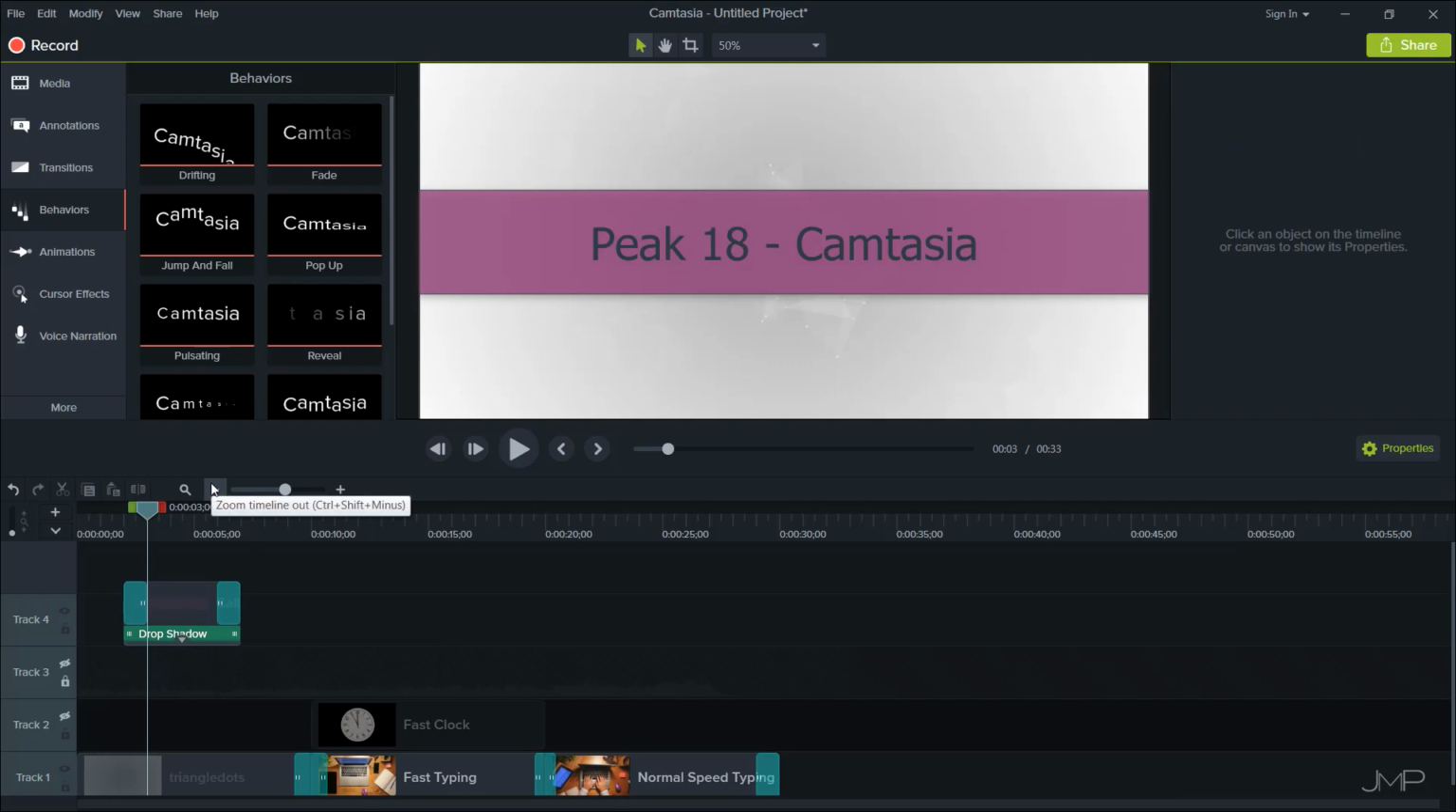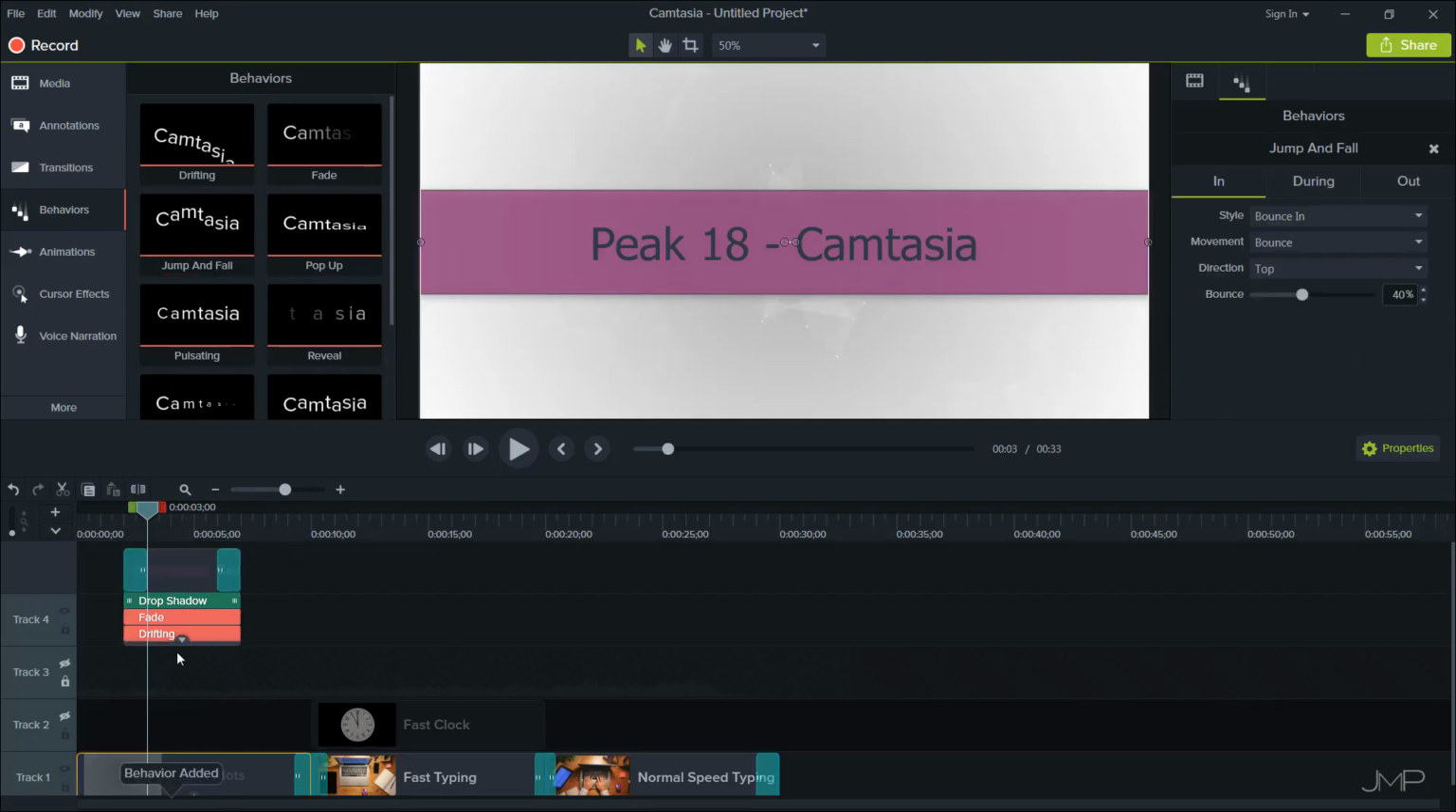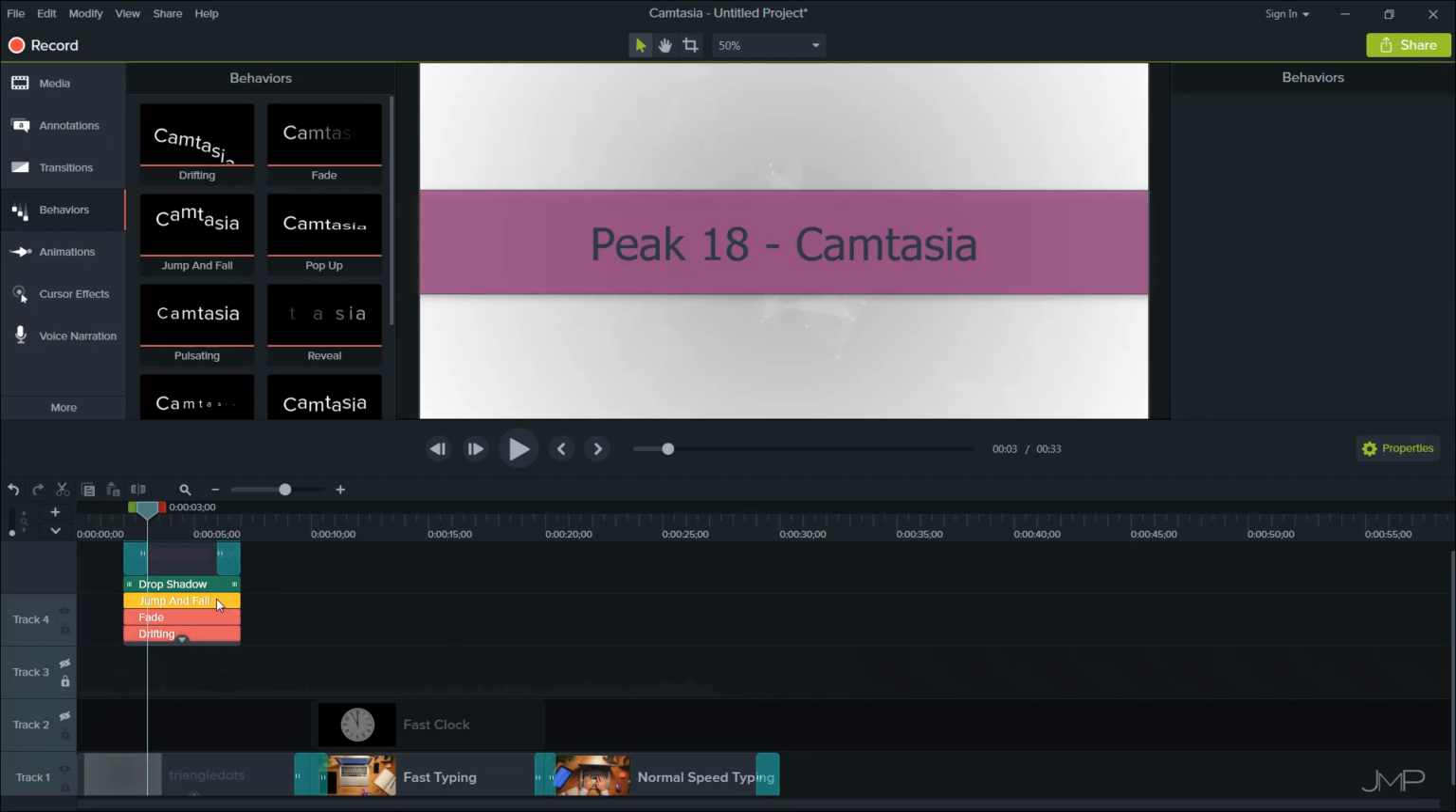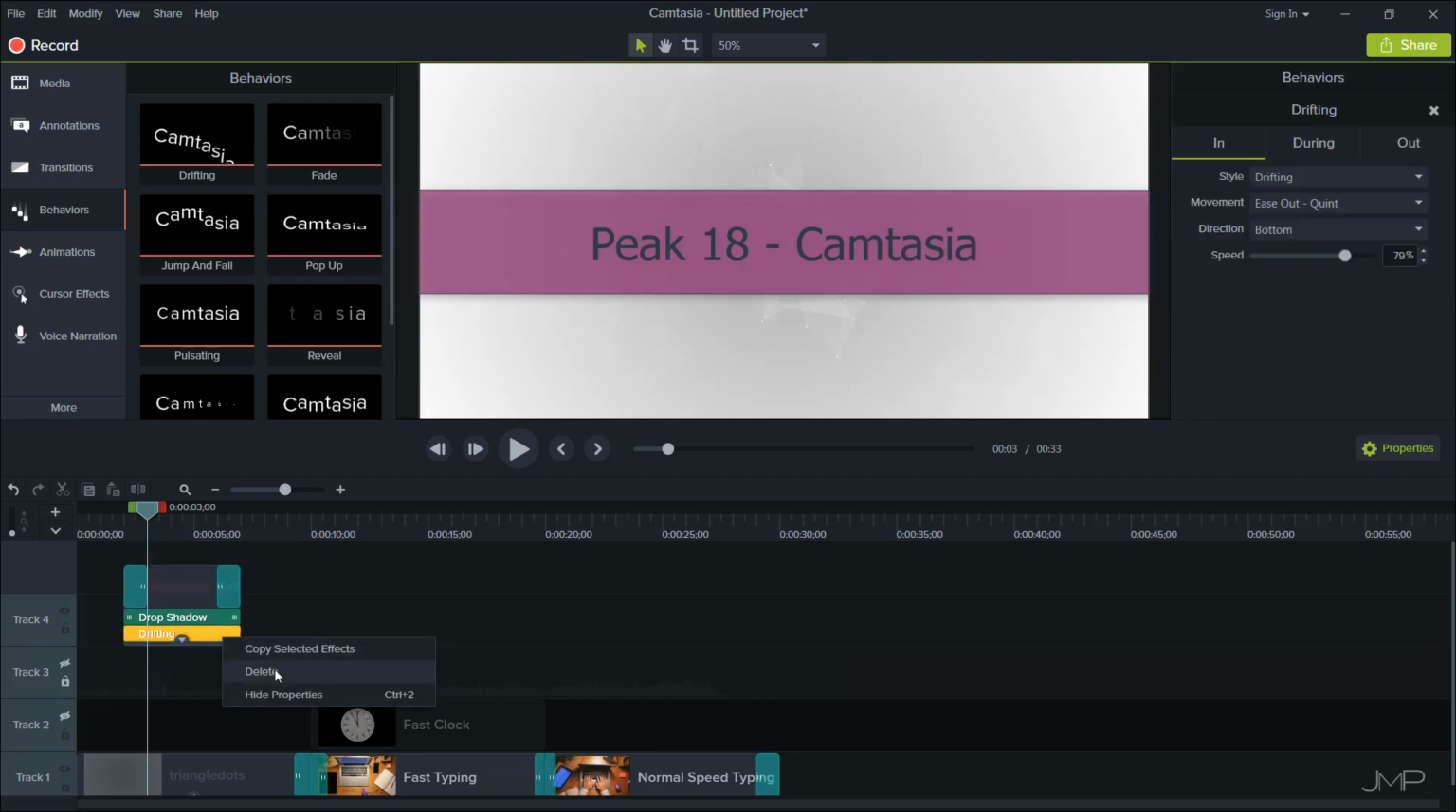Notice if I keep the drifting behavior and then try the fade and the jump and fall, I now have 3 different behaviors on this callout. So you can have multiple behaviors on a media, but make sure it's not making the media too busy. I'm going to delete all the behaviors from the callout and just add pop-up.